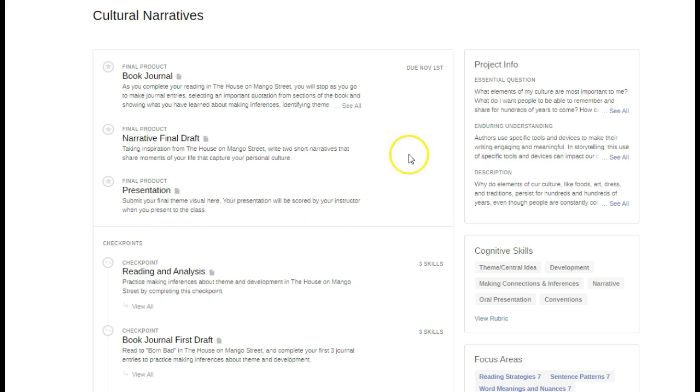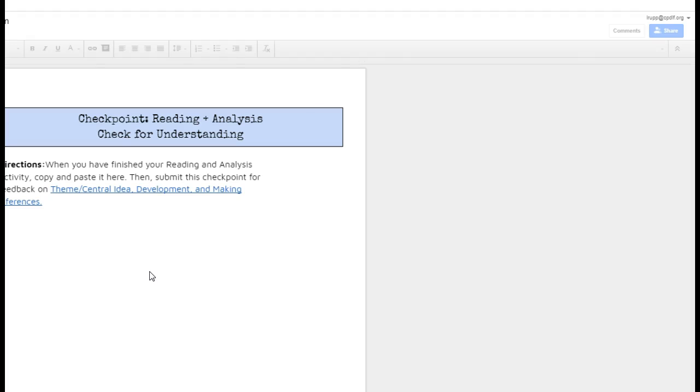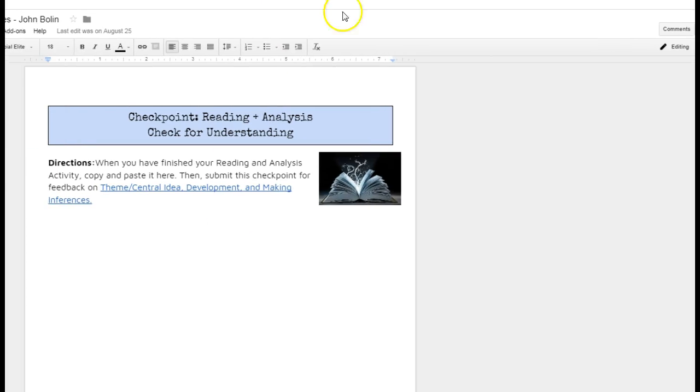Before we are done here, we need to do the checkpoints, and underneath of the products are the checkpoints. The first one is reading analysis. This is the form that you will fill out, and it will automatically upload when you submit it. You are reading The House on Mango Street to be able to fulfill this checkpoint.